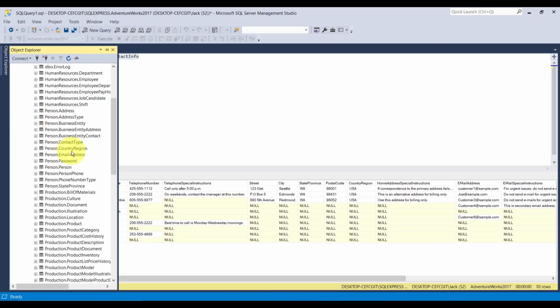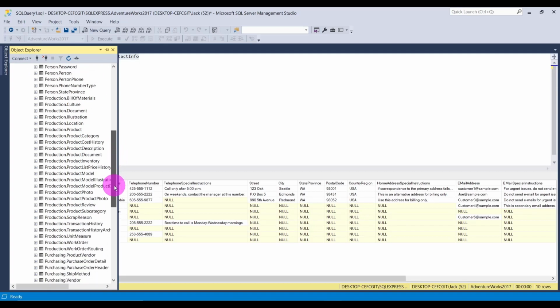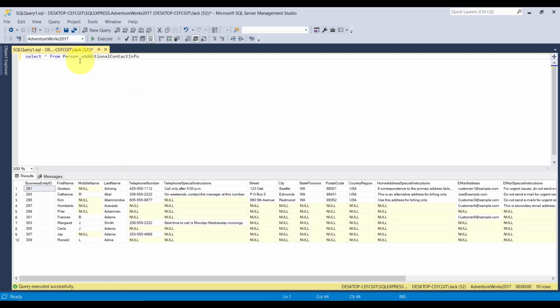How about vendor? Human resource department, that's an employee. I think there's a vendor somewhere here. Vendor. Oh yeah, right here. Purchasing. Let's take a look at that. Purchasing vendor. Vendor with address. Vendor with contact. Well, let's take a look at this one first.